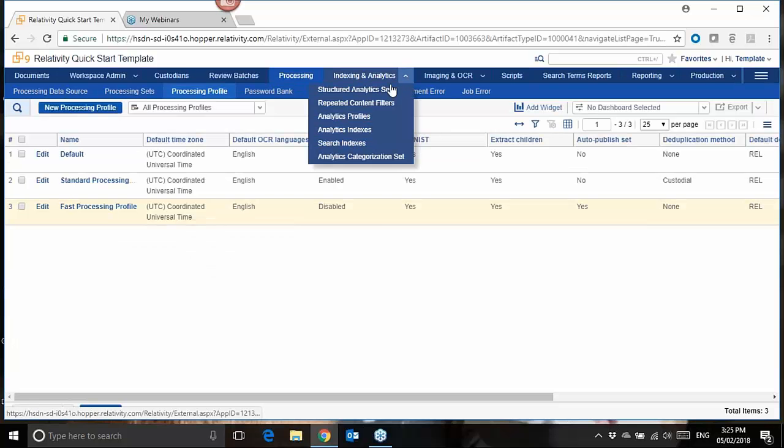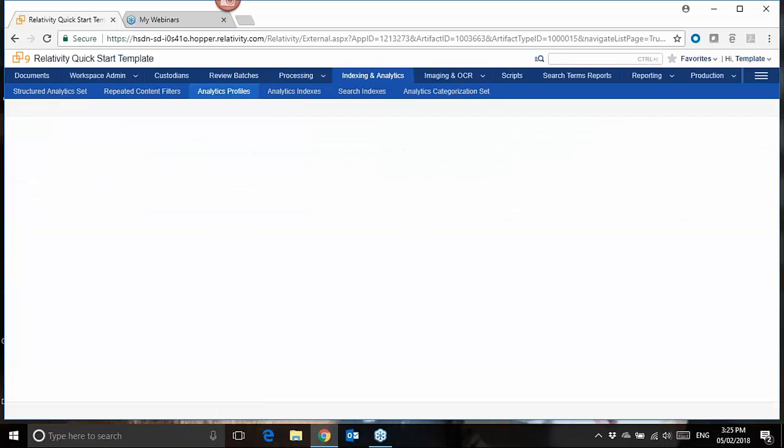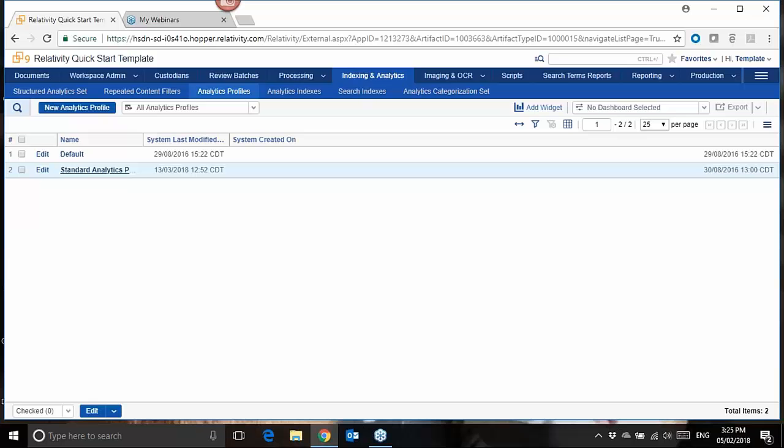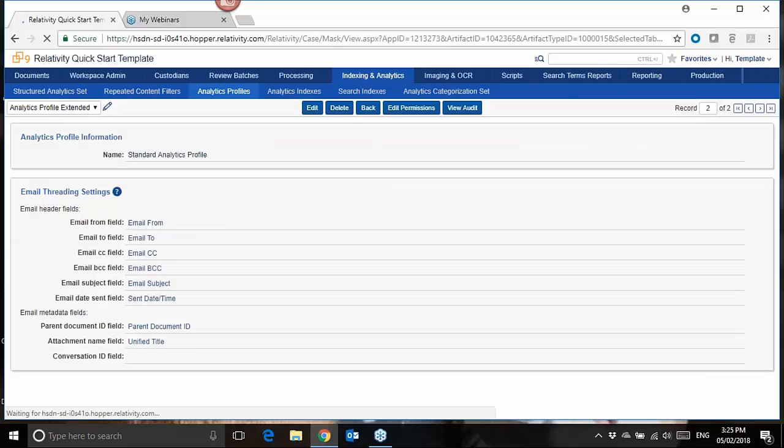We've also created a profile for analytics, with the idea being that we've mapped all the fields. There's one standard analytics profile. We've mapped the fields for email threading. If you want to use those, if they exist and everything's good to go, then you've got all these mapped and you're set based upon what we would consider.